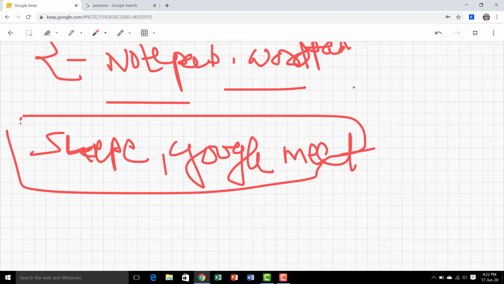Understand? So in this lesson we learned about hardware and software: what is hardware, what is software, what are input devices, what are output devices. And software has two types: system software and application software. System software handles communication between the hardware and software, for example the operating system. Application software is used for a particular task, like MS Word, Notepad, Paint, Skype, Google Meet.